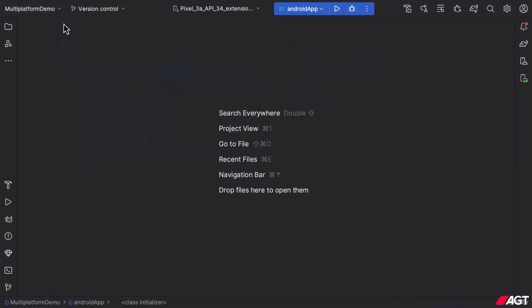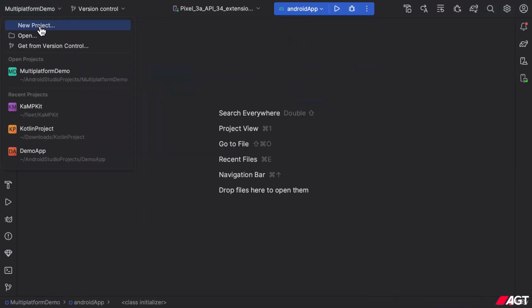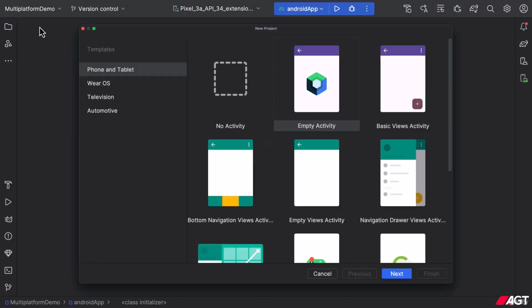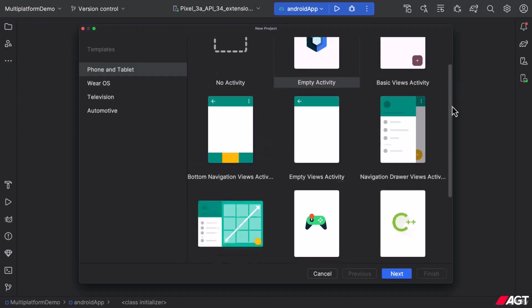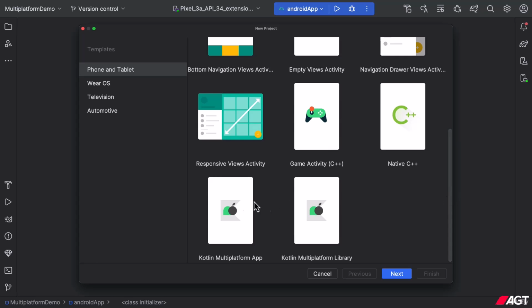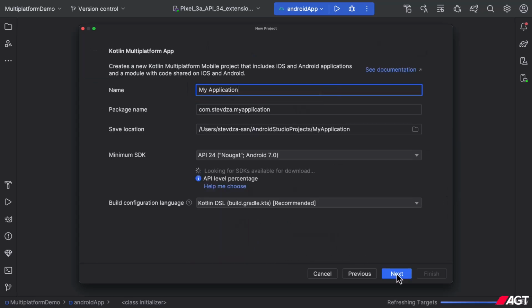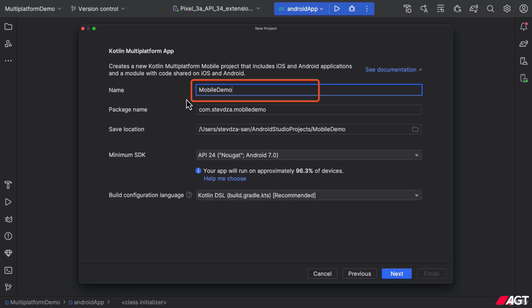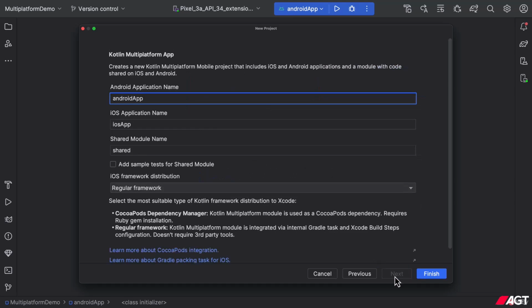After that, click New Project, and from the Phone and Tablet section, you need to select the Kotlin Multiplatform App template, which will become available here once you install that plugin. Then, choose a project name and click Next. After that, in this window, you can customize the names of your modules. As you can see, by default, we're going to have one for Android, one for iOS, and a third one for shared logic as well. I will leave all this information as default and click Finish.